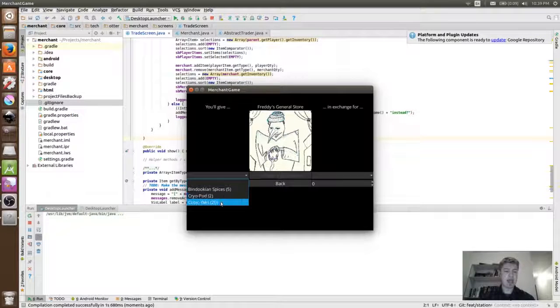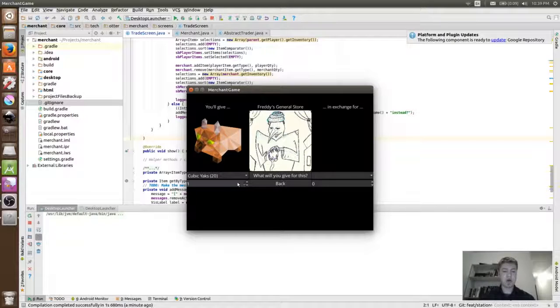Let's go ahead and trade some cubic yaks. So I'm going to offer 10 cubic yaks. The cool thing about the GUI library that I'm using is that it allows you to type in a number or to use the little ticker here, which is nice. I didn't have to do any of that myself. The positioning can use a little work. You see how it kind of overlaps with the back button here, but that's fine-tuning, polishing stuff that I'm willing to live without for the moment.